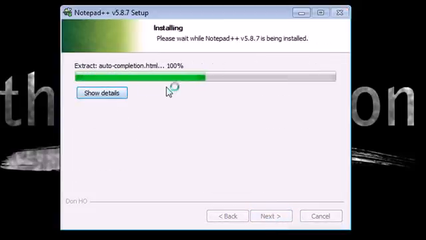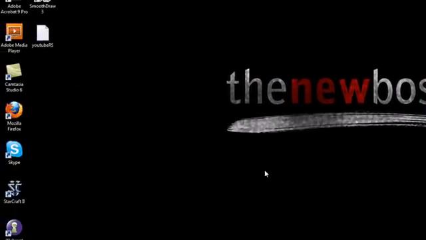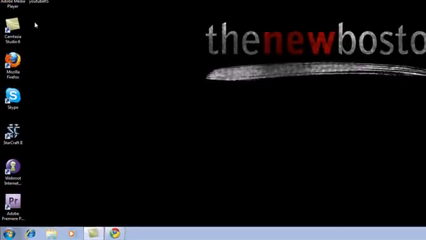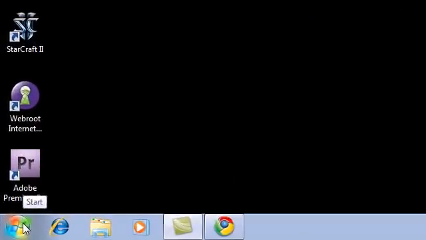Now, it's going to go ahead and install in your system right now, and then make sure you have Run Notepad++. Actually, don't click that and make sure you hit finish. So now you have Notepad++ installed on your computer, and here's what I'm going to recommend. Go ahead and make an icon for it right on your desktop because you're going to be using it quite a bit.